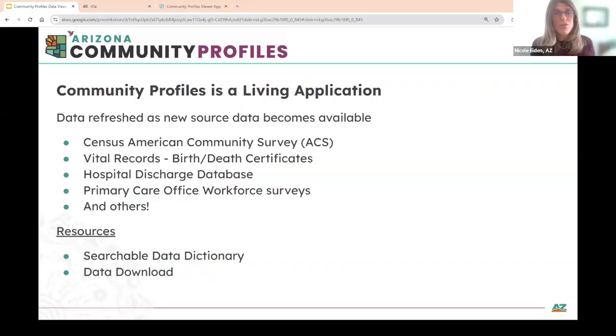I encourage you to explore this tool, use it in your communications and planning, and share your feedback so that we can keep improving it.